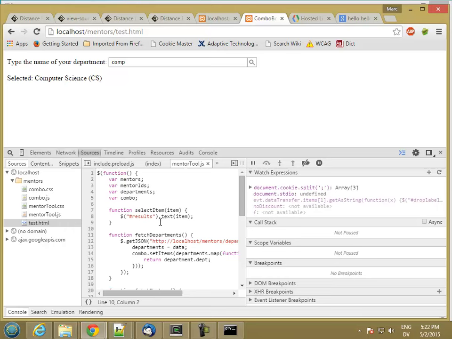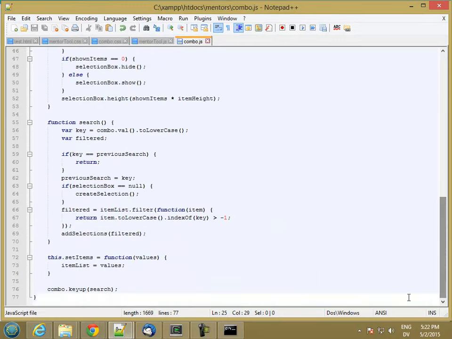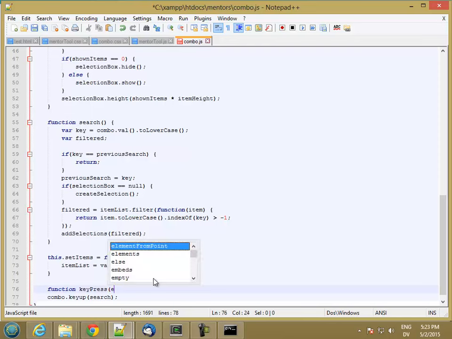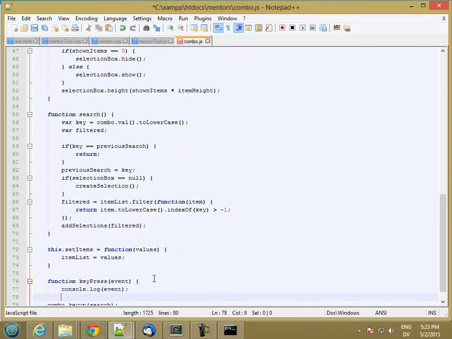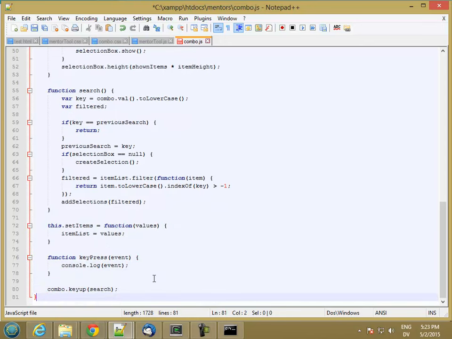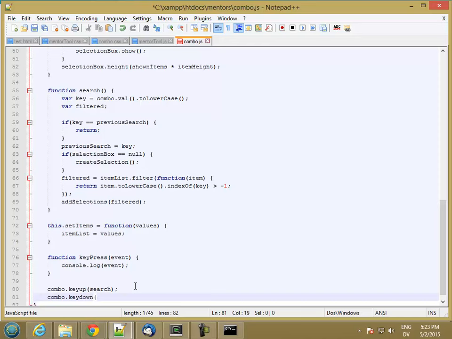So now let's go ahead and implement key presses. The first thing we want to do is create a key press function, and it's going to take an event. The event's going to tell us the key code of the key that was pressed. Let's just console.log that event so that we can see the values we want. Then I'm going to attach the key press event to combo.keyDown. You need to use keyDown if you want to get arrow keys.